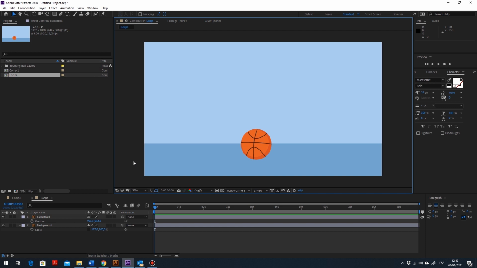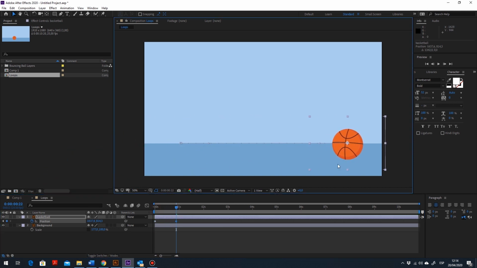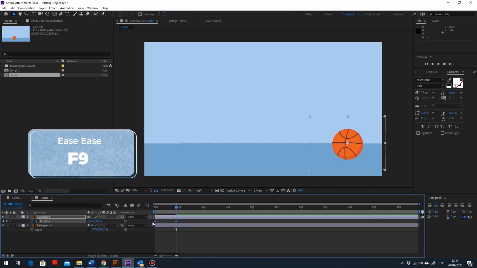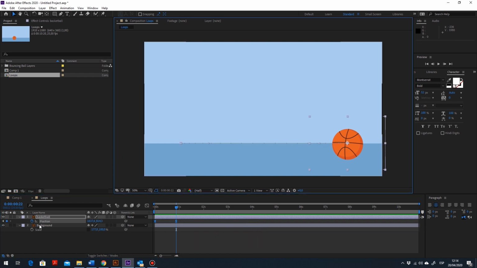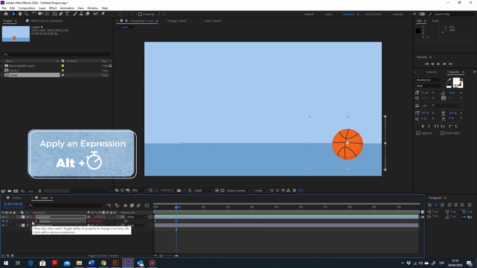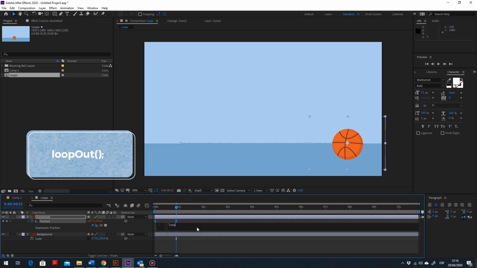To start, we will make a simple animation position from one point to another. And with F9, we smooth the speed at its ends. When previewing, we see that it makes a single movement. To apply the loop expression, we need to click on the stopwatch while holding the Alt key pressed. Next, we write the loopOut expression.